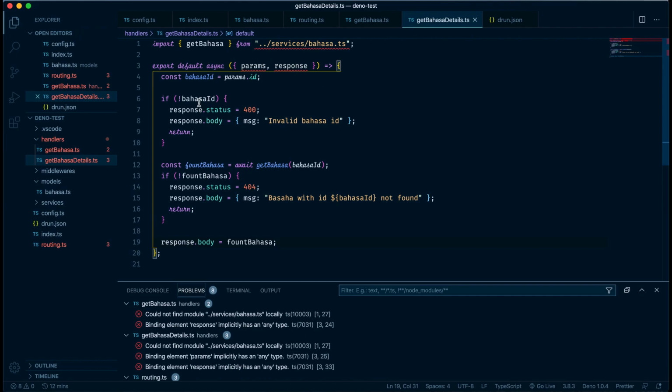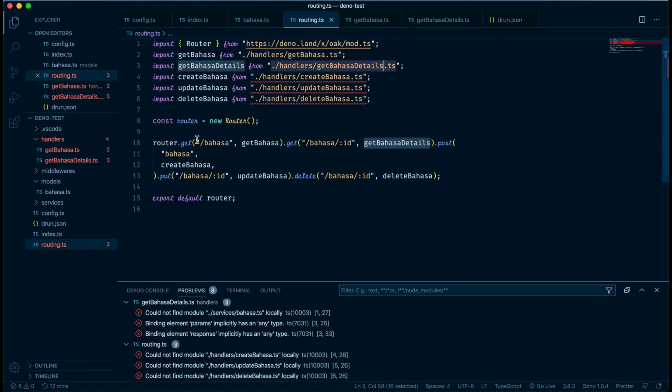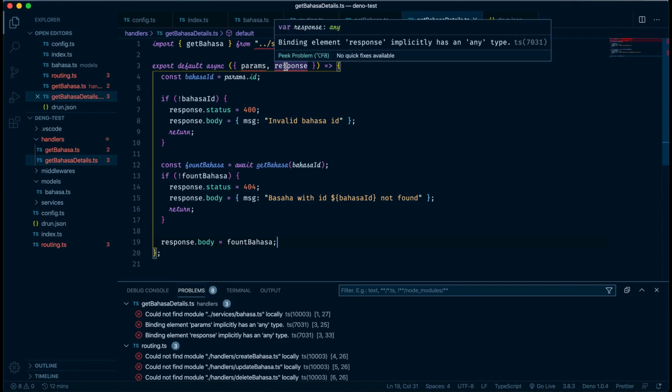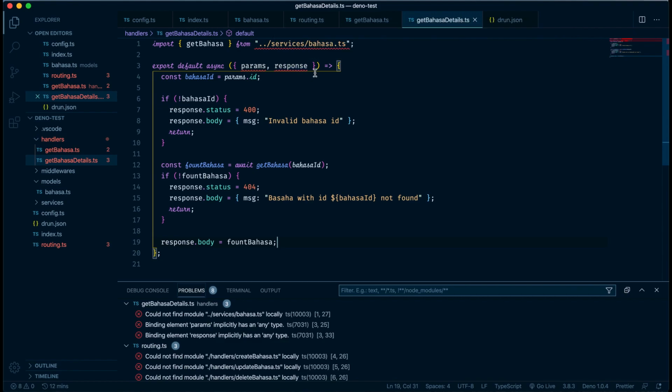You see, this is export default for getBahasaDetail. So in routing, if we call getBahasaDetail with an ID, this file calls this getBahasaDetail.ts. So this gets the param and exports the response. I mean, after getting the param, this method will return the response.